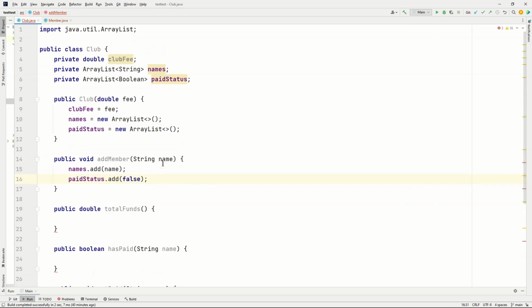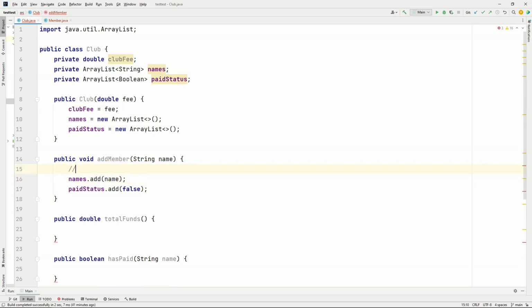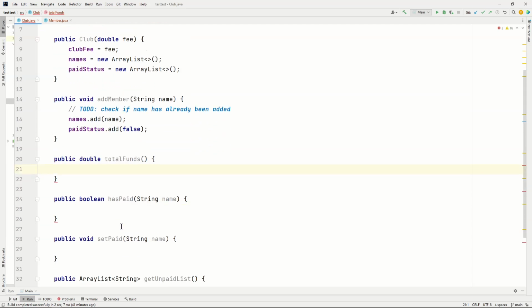If you're thinking, hey, wait a minute, how do we know that the same name hasn't been added twice? That's a good thing to note. And let's actually make a to-do comment to remember this. To-do: check if name has already been added. So it's like a little reminder to ourselves. Okay, total funds, let's come back to that one.